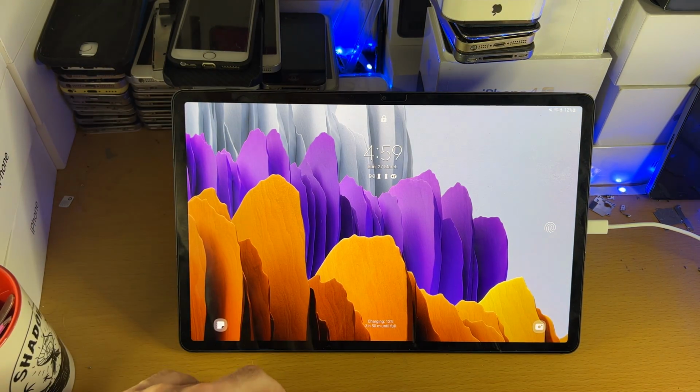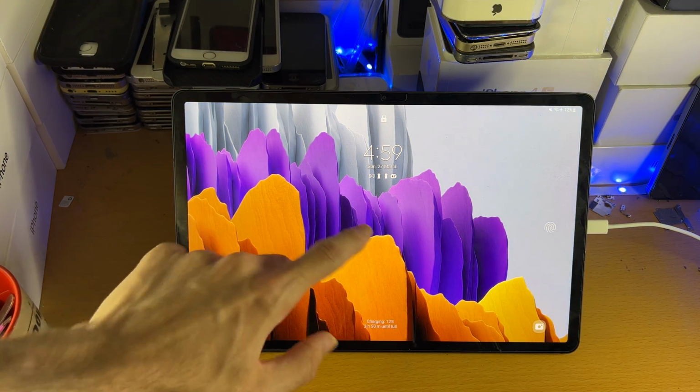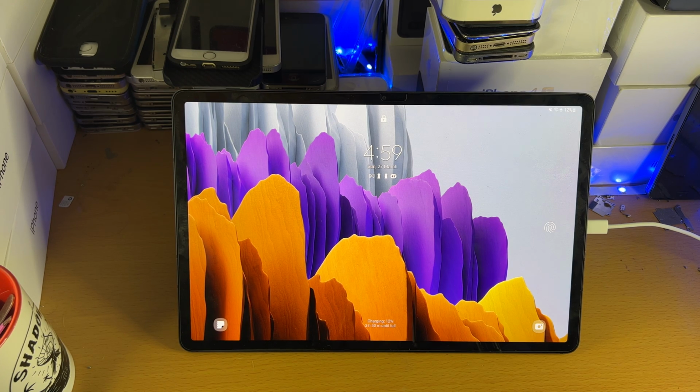Of course, my tablet's perfectly fine, so I'm not having any issues. Just tap the screen a lot. See if that's going to fix the issue. If it does, cool. If it doesn't, then let's move over to the next fix.